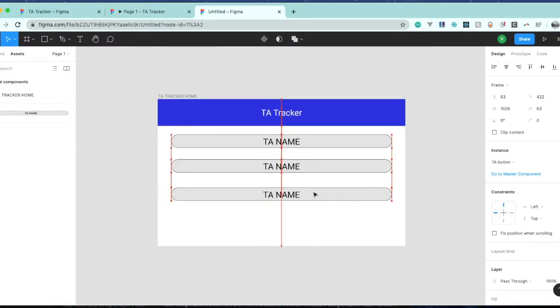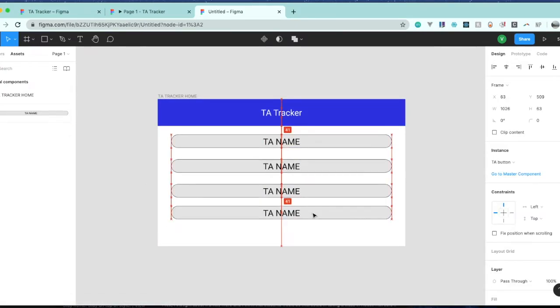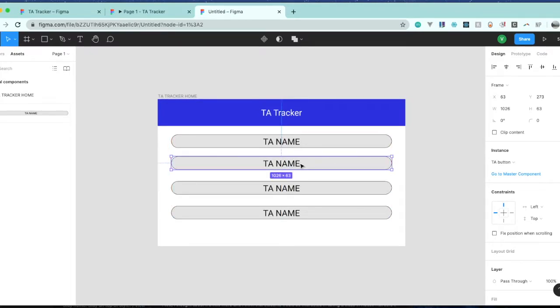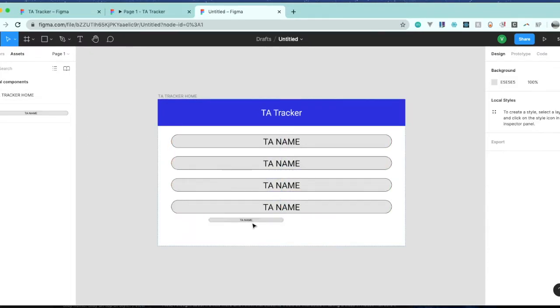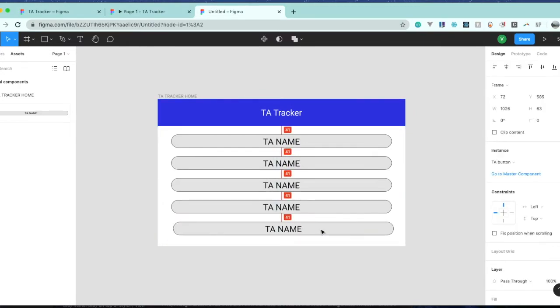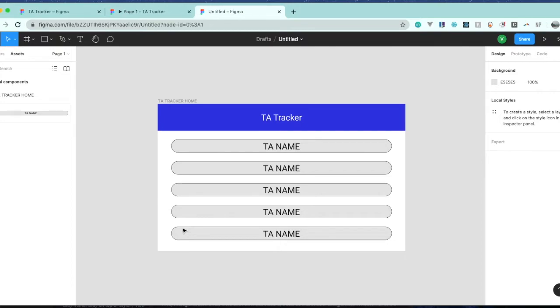And easily add all of these with the same spacing. There it is. The one really good thing about components is that if I wanted to change all of these buttons, I don't really have to go through each button and change them. I can just go to the component and change it, and it'll be reflected in all of the buttons that are that same exact component.